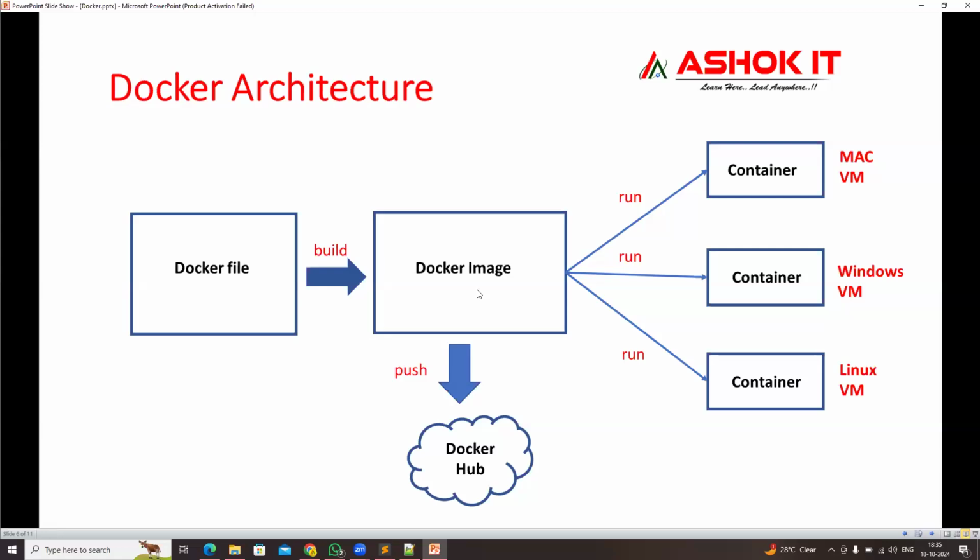How many images we can create? Any number. Where we will store the images? In the Docker Hub. That is called Docker registry. Once the image is available, we can download the image from the Docker Hub and run the Docker image. When we run the Docker image, what will happen? Docker container will be created. What is a container? Container is a Linux machine. Inside the container, our application will run. What about the dependencies of our application? Docker will install them in the container. You got my point? What is the containerization concept now?